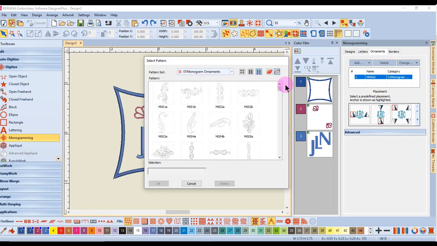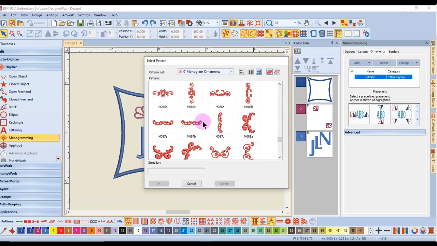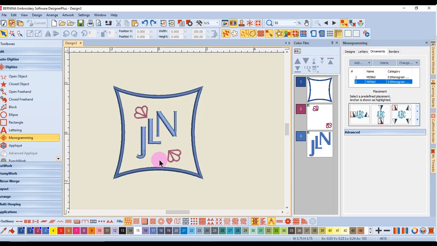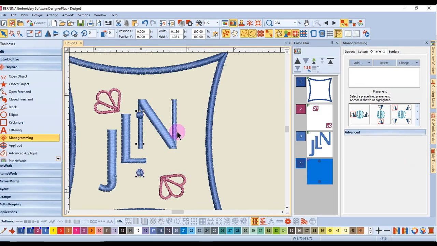If I want to see what these ornaments are going to look like in actual stitches, I can click on Show True View. If I want to deactivate, I show as outlines. I'll scroll to find the ornament I wish to add, and I will select it and click OK. The ornament doesn't immediately appear on screen because the software is waiting for me to tell it where I want it to be placed. I can choose the sides, the top, or at the four corners.